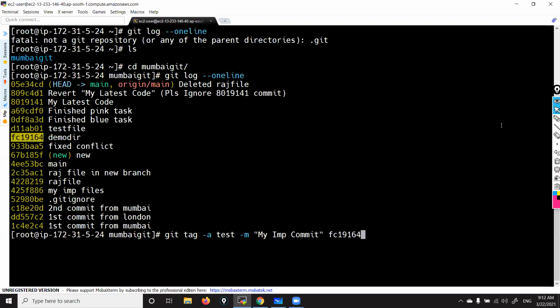So here I'm assigning this tag to this commit ID, and I'm giving one simple tag message explaining why I'm giving the tag. Okay, just enter. That's it. I have assigned this particular tag to this commit ID.